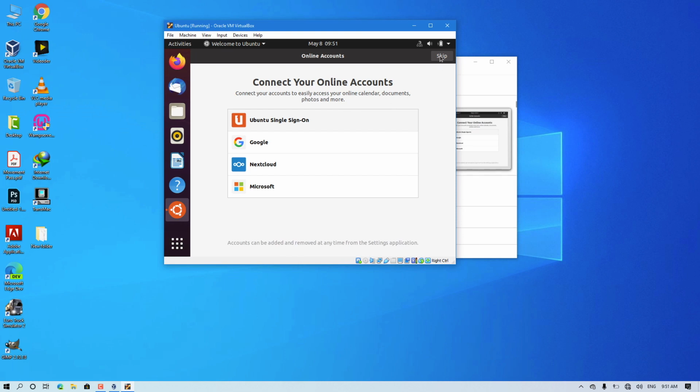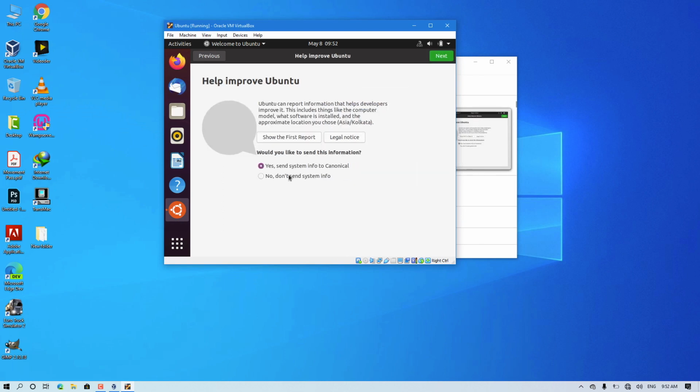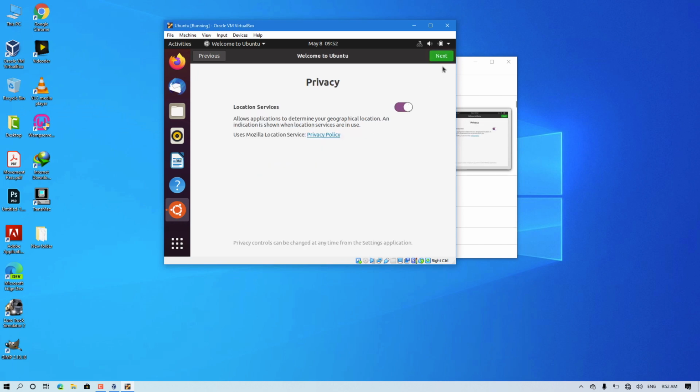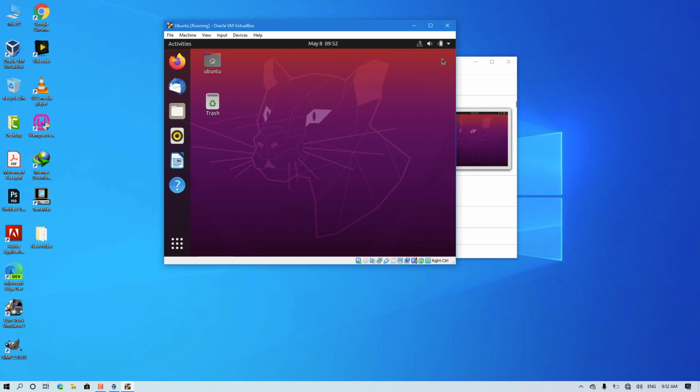As you can see, we are going to skip this online account section. We are just going to click next now, and we are not going to share any information. We are going to allow the location services. Click next, and we are ready to go. Just click done. We have been greeted to the Ubuntu Desktop window.